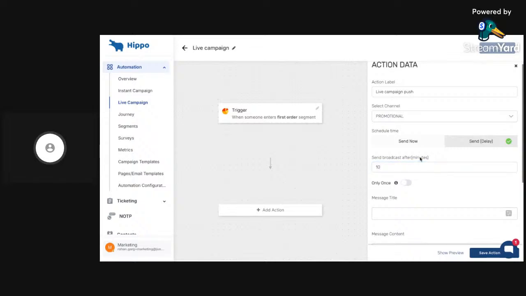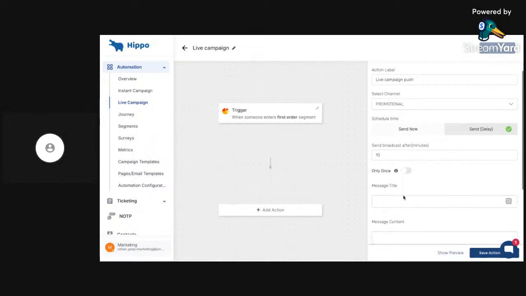So suppose a customer enters the segment at 5:10, the campaign will be delivered to them at 5:20 with a 10-minute delay. Only once means, if the customer has entered a segment once, they'll be getting the campaign, but if they enter the same segment again, they won't be getting the campaign. This can happen in the case of items in cart. Like I can have one item in cart today and one item in cart tomorrow also. So I can filter the audience if I want to send them the campaign daily or just once.